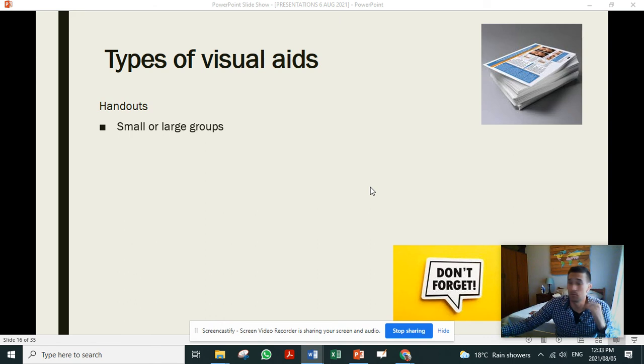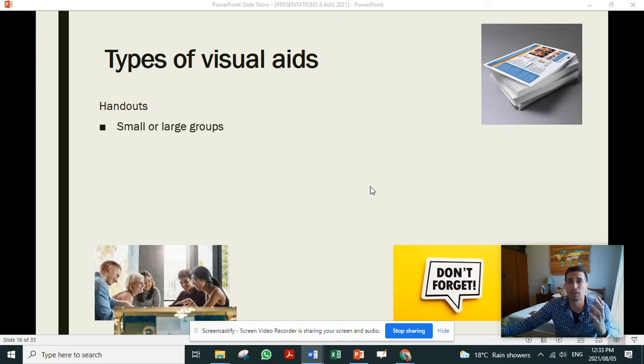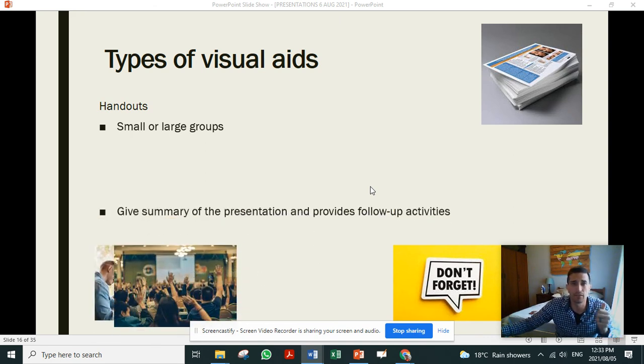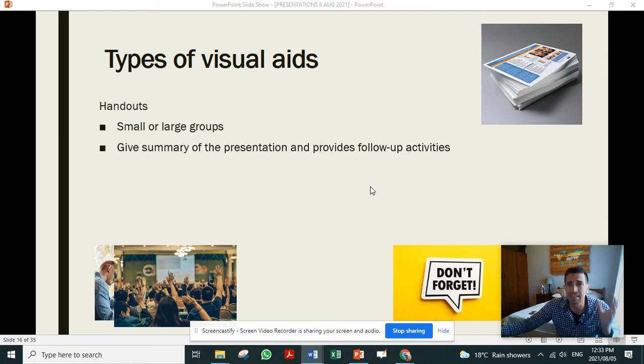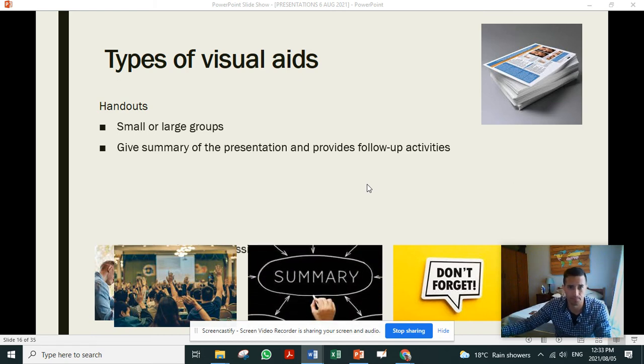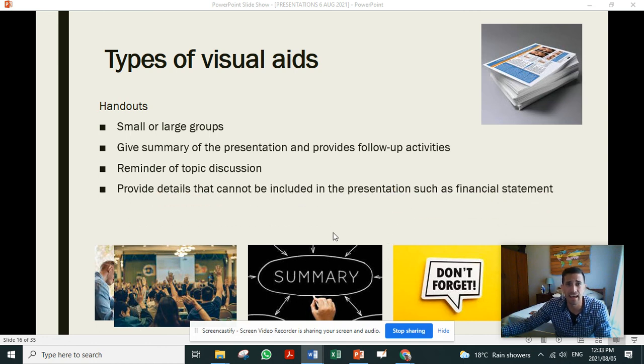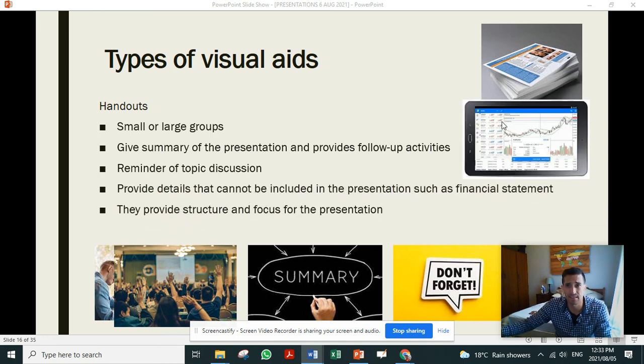Handouts, whether big or small groups, is something that you want to give your groups, right? You want to give them something physically, and that is normally a summary of a presentation and follow-up activities, or a bit more detail that you do not want to give them in the presentation to bore them, but here you can give stats or financial analysis that they actually want to read afterwards. It's also a reminder of what they've discussed, and it gives you structure and focus of the presentation.